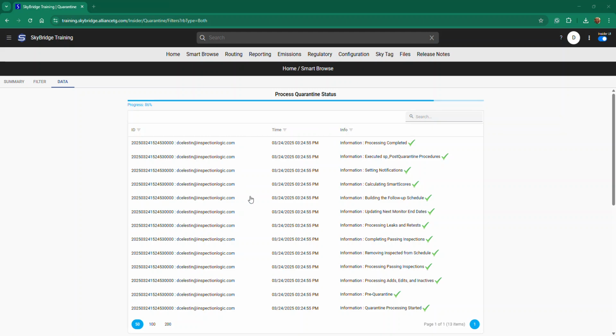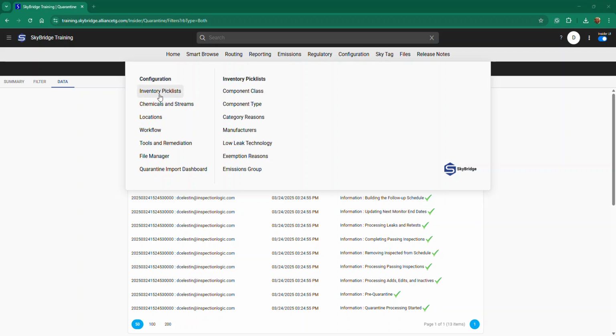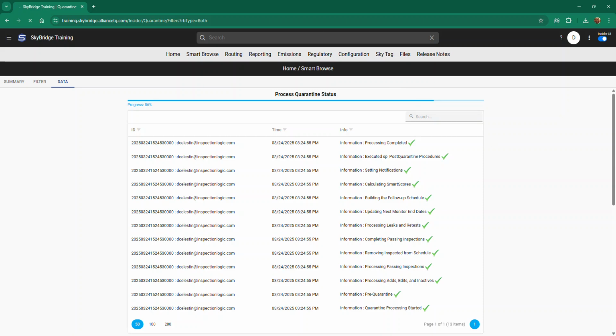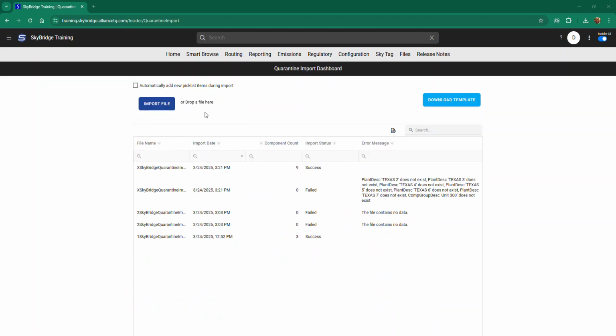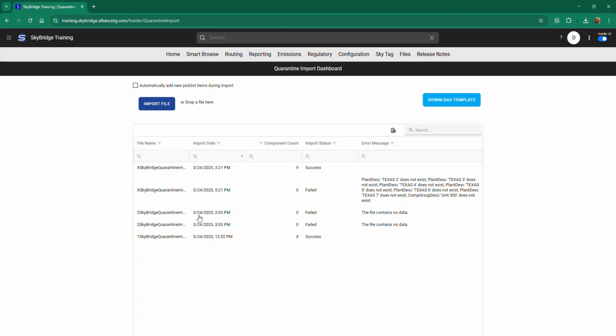Okay. So that processed through, and now I was able to, again, go here, just reiterate, review. Let's go back to the dashboard here. Configuration. Go back to the quarantine import dashboard too. Remember under configuration, and then there's the tool here. It keeps a log file of all the information. You can do a search here. You can export this information here if you need to. Okay. Hopefully you enjoy that. Thank you.